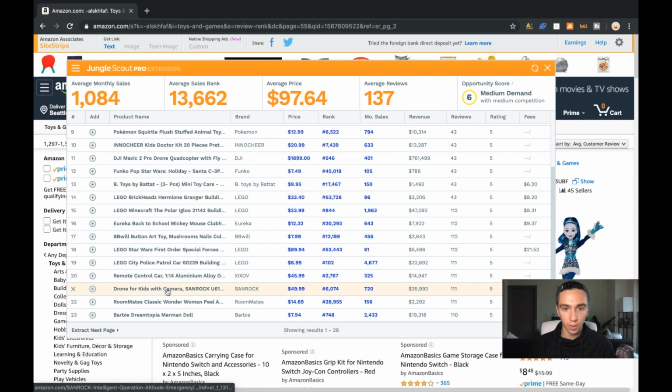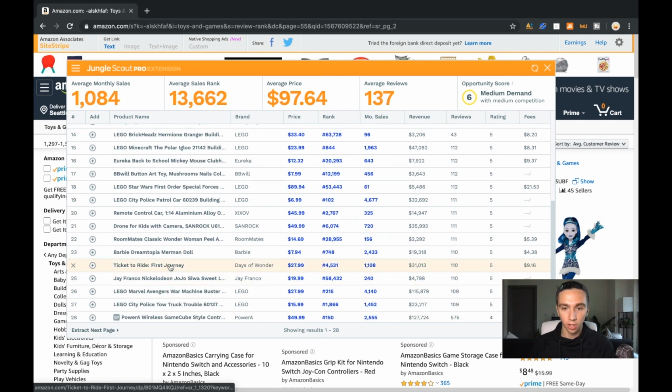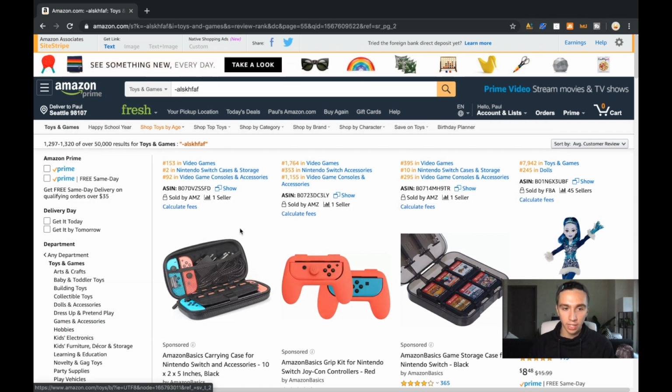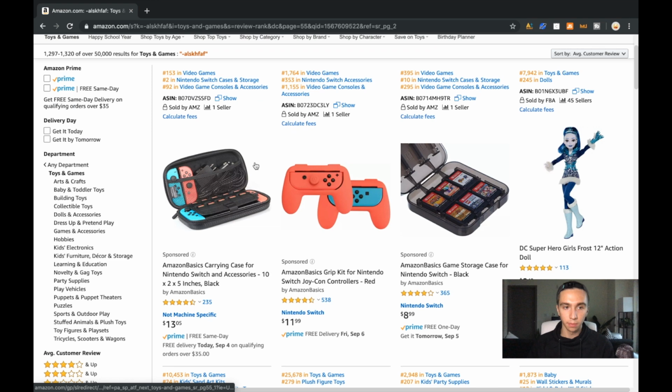So there's a lot of Lego in here. And again, that could be just the fault of the category that we're in. So we could go back and change categories, for instance. Say that you get sick of looking through toys and games. Okay, we would go back to any department.